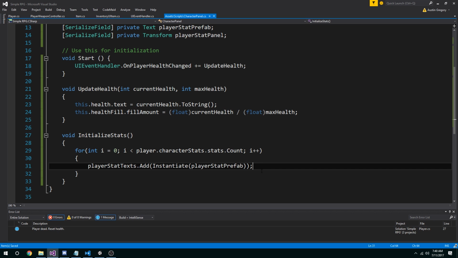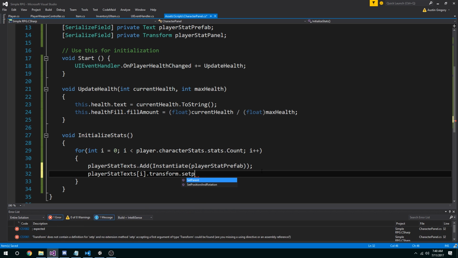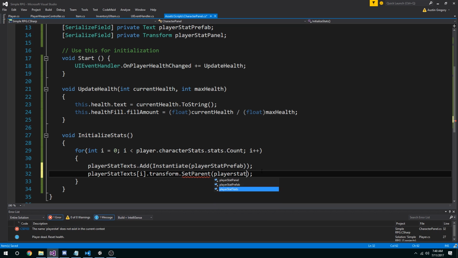What I can do then is take that object we instantiated, using that reference we already have at the index that we're currently on, and I can do a transform.setParent like we've done before, and then just set the parent to be equal to the player stat panel.